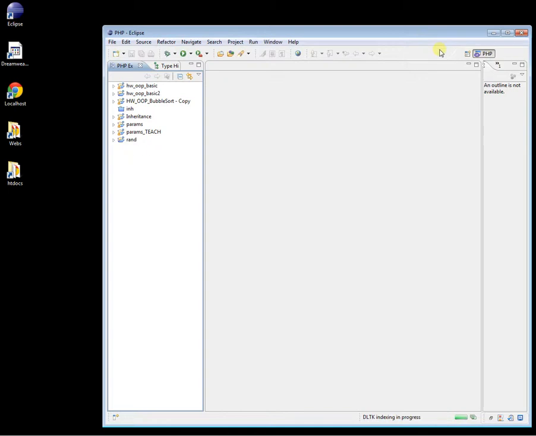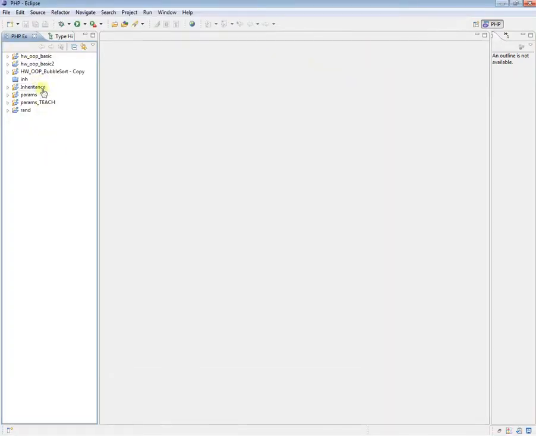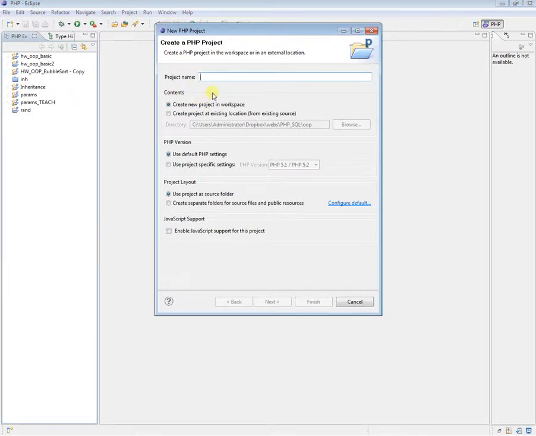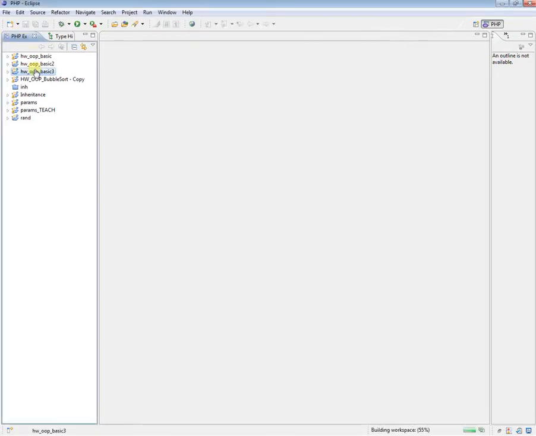The first thing we're going to do in Eclipse is we're going to start a new project. So I'm going to File, New, PHP project. I'm going to call this one Hello World Basic 3 or something. Okay, and finish. So here I see my project.